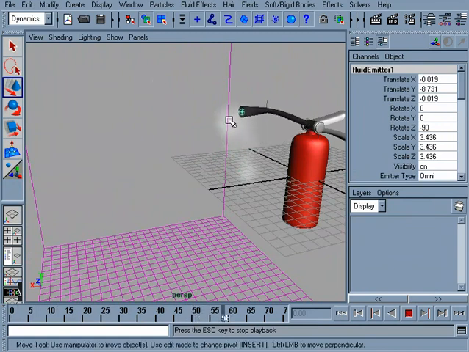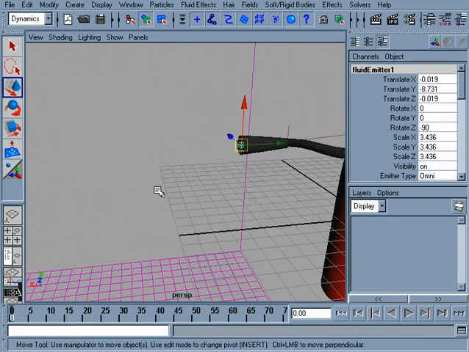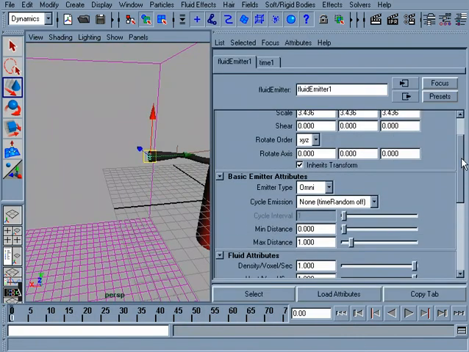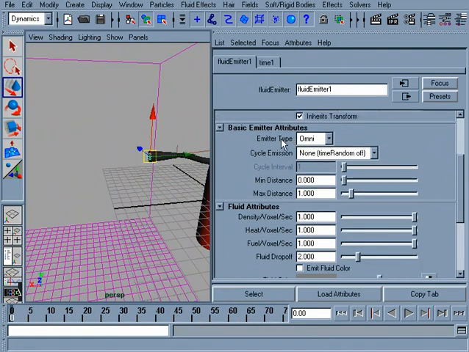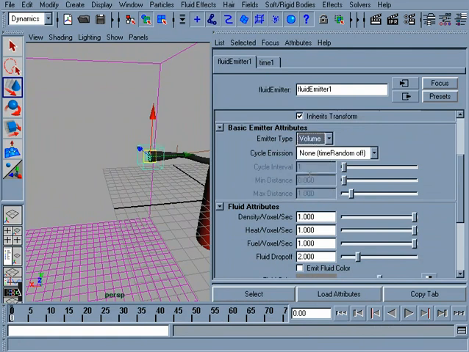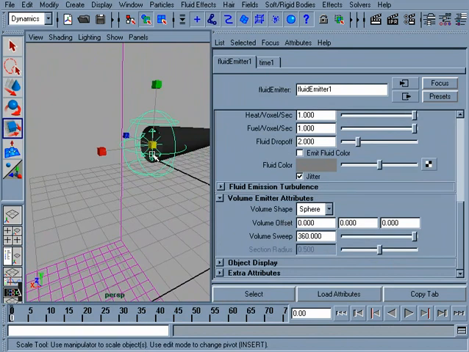Okay, you can see though by looking at this we really have quite a bit of work to do before we have something that looks like the foam or the material that usually comes out of these fire extinguishers. So let's select the emitter first of all, and let's go to the attributes. One of the first things we want to do is change the emitter type from Omni to volume. This will pretty much just let more fluids come out of this object.